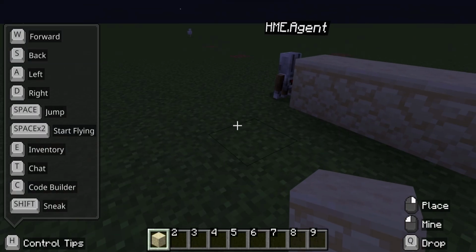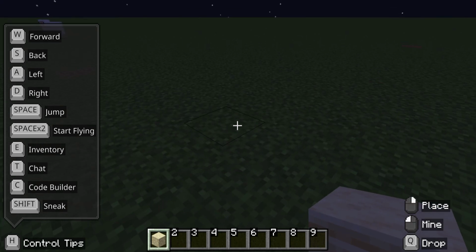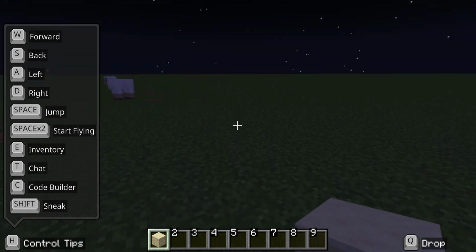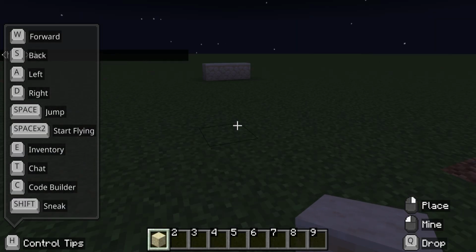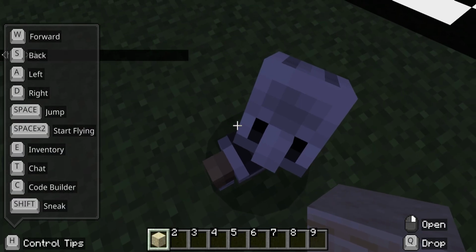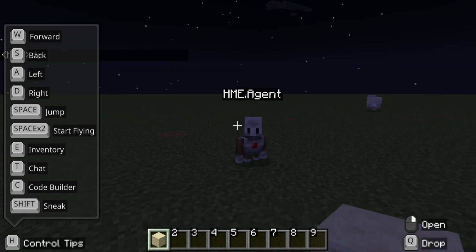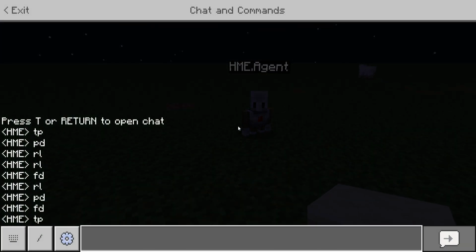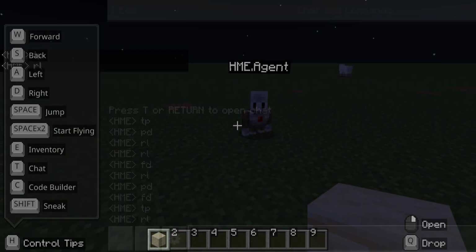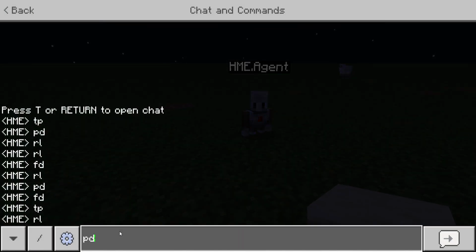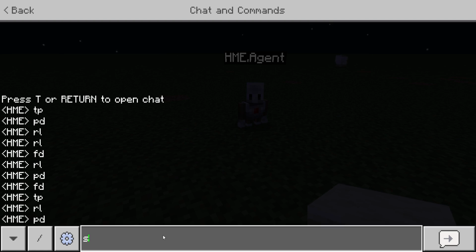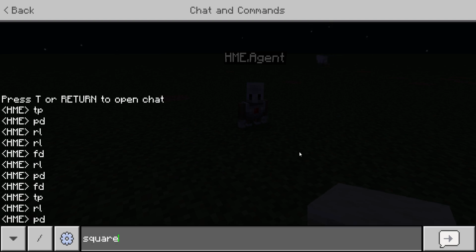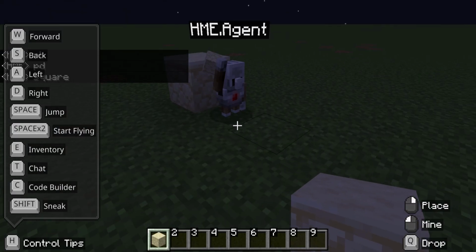So let's go to our game. I'm going to come way over here real quick so I give my agent some more room. I'm going to tell him to move over to where I am by clicking teleport. Now when I come into my chat, first of all, we'll do reload because he's going to need more. We're going to do pin down, PD, and then we're going to do our new one, which is square. He should now move in a square, placing blocks along the way. So let's give it a shot.